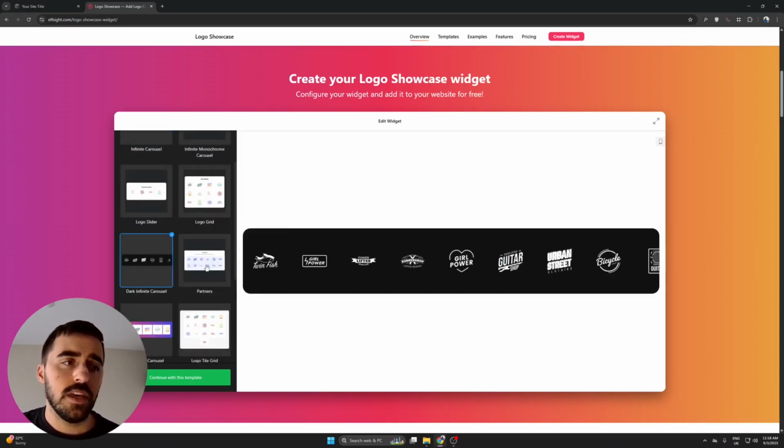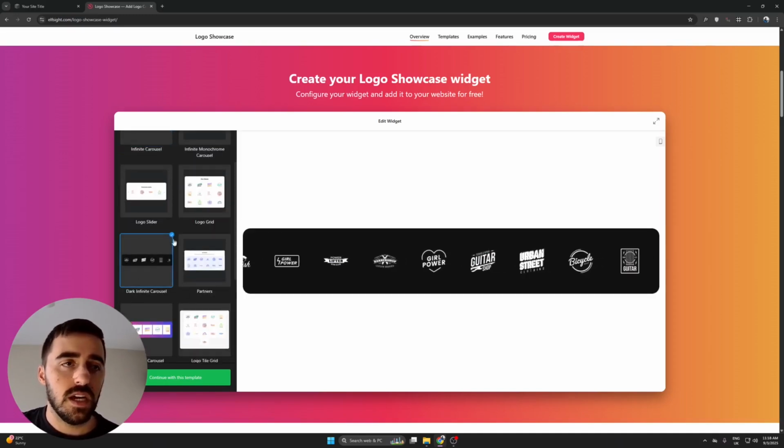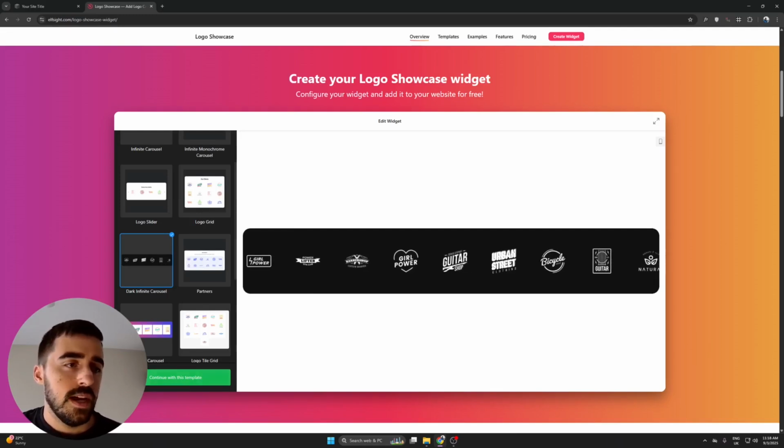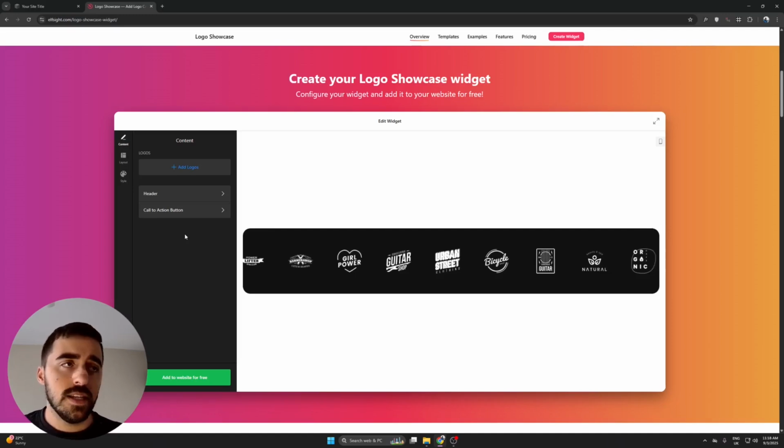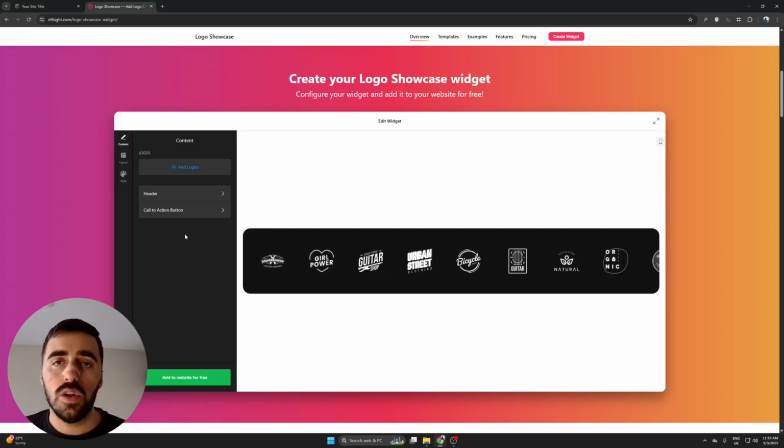In my particular case, I think I'm going to go for the dark infinite carousel here because I really like the look of this one. Then click on continue with this template in the bottom left corner of the screen. Then you'll be taken to this section, which is where we can start customizing your logo slider.